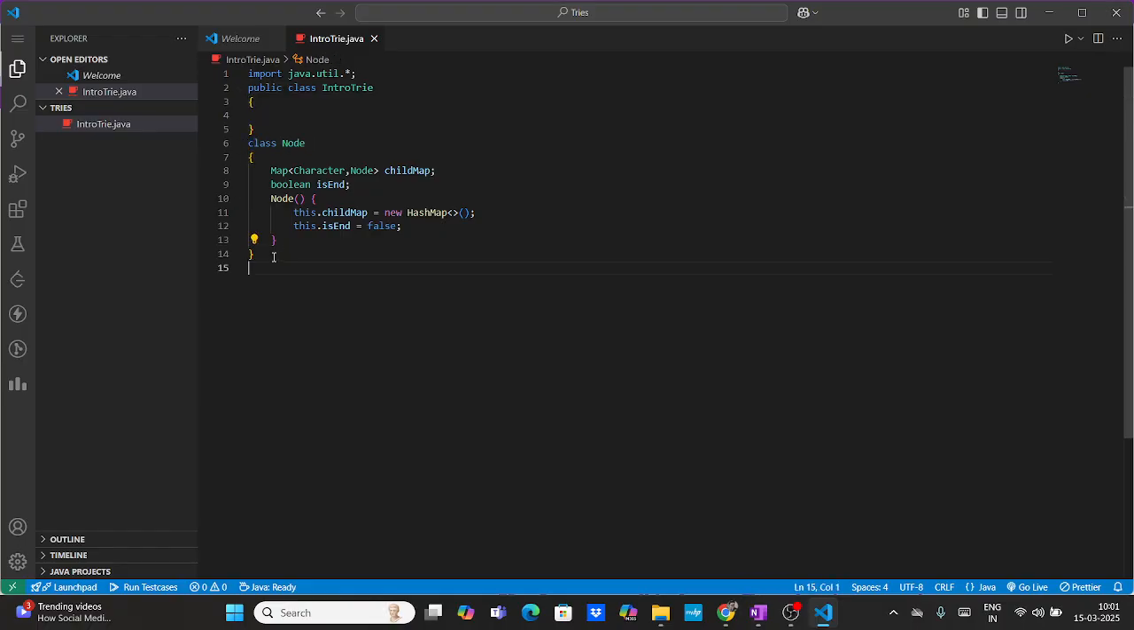Now we will create one more utility class, which is Trie. This Trie is responsible for adding the words, searching the words, whatever. Initially, do you remember we always start from the root node, right? So we will have a root ready with us. Root. As soon as we instantiate this Trie class, we will have something like this ready.